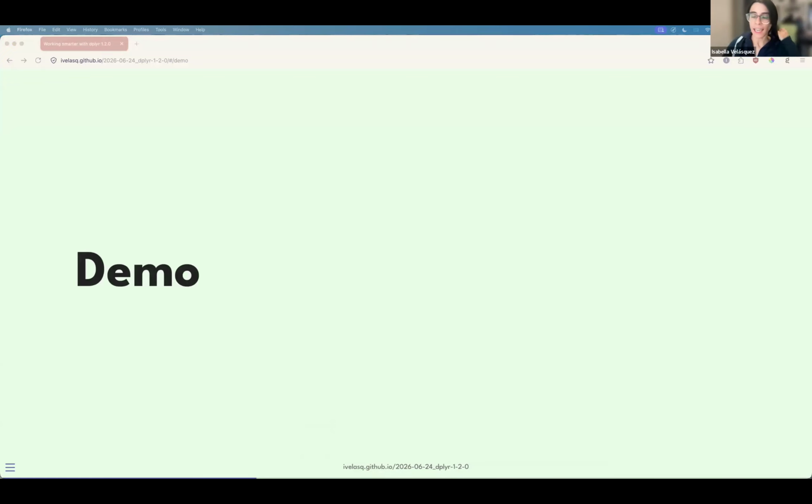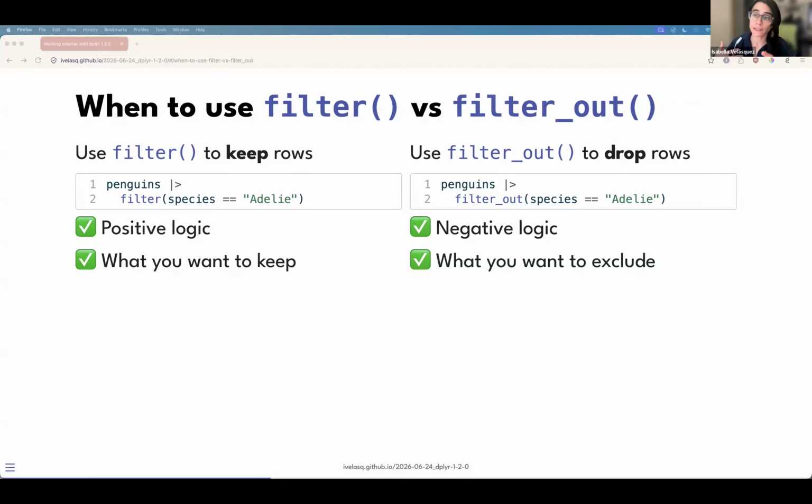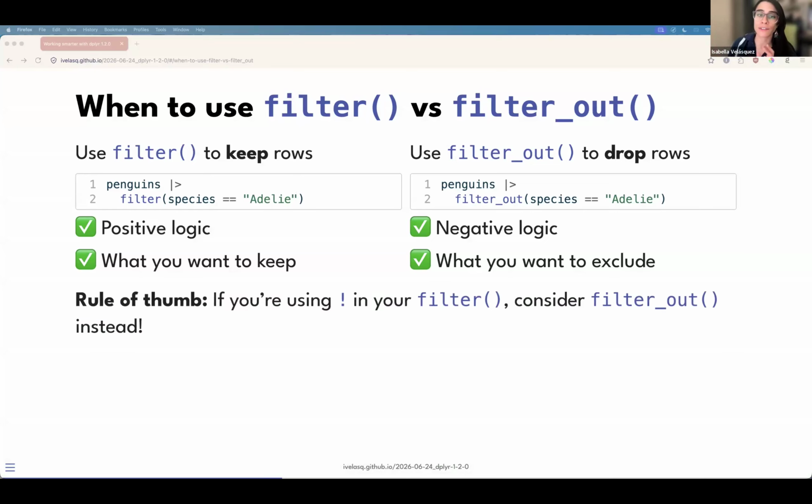I also want to give some tips as you're writing your R code, if you're ever wondering, should I be using something else? Here are some quick tips. If you walk away remembering anything, the first thing is use filter to keep rows, use filter out to drop rows. So if you ever find yourself using a filter and then you're using an exclamation point within your filter statement, take a pause and think, maybe I should use filter out instead.